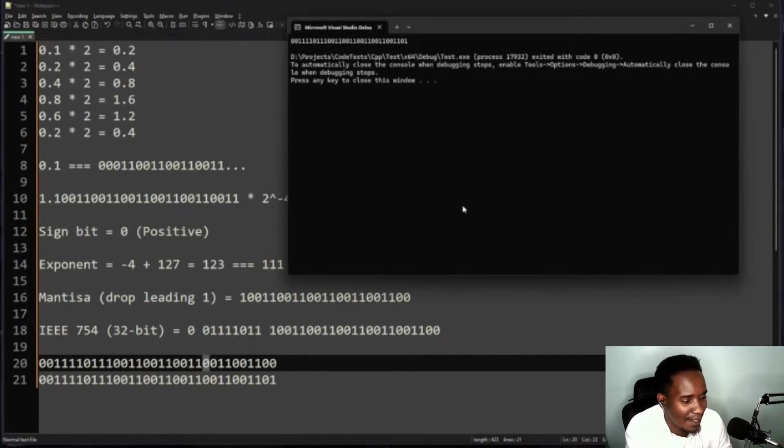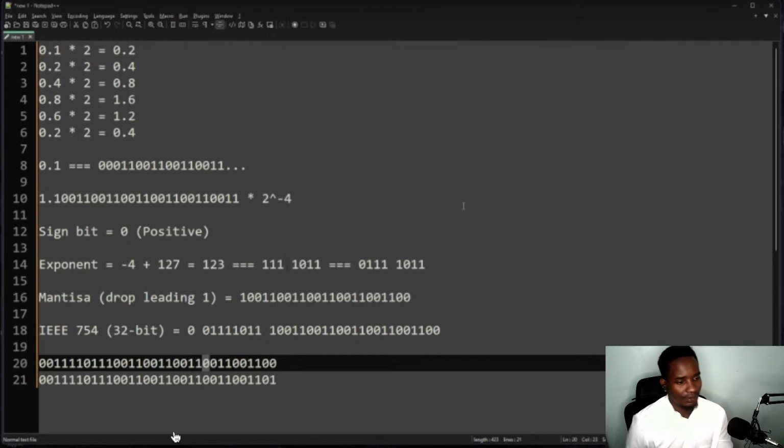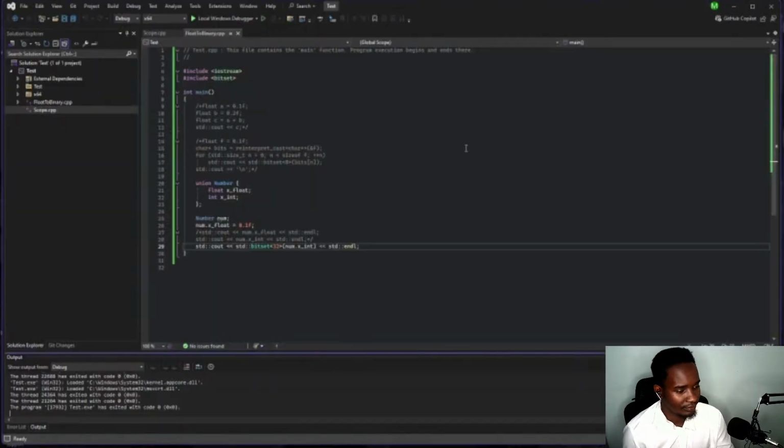So it's still the same issue, but now we know how the computer stores those float values. That's what I had for that. So I think that concludes it for today.